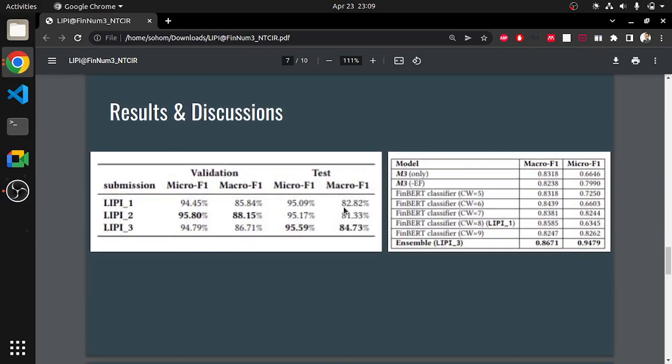Results and discussions. We had made 3 submissions. The first one is the output of model M1 as it is. The second one is similar to the third one. The only difference is we fine-tuned the threshold for classification so that the model performs best on the validation set without compromising much on the training set. Our third submission is the output of the ensemble model M3.